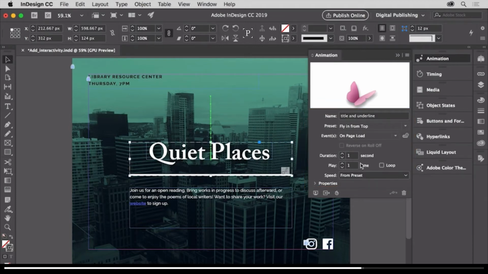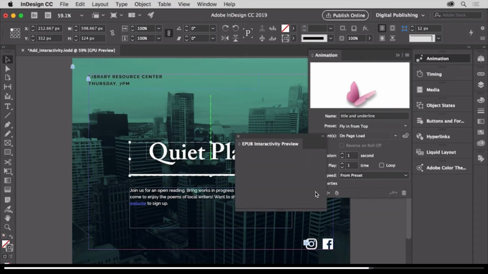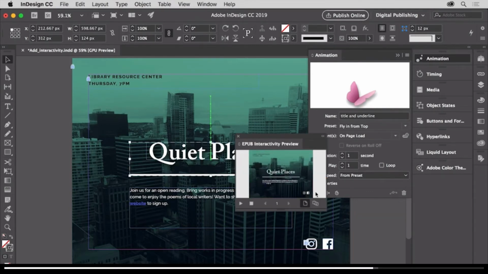Now to test the animation, click the Preview Spread button at the bottom of the panel to open the EPUB Interactivity Preview panel if it's not already open. You can click the Play Preview button at the bottom of the panel to see it again if you want. Now if you make changes in the animation panel to the selected object, you can click that Play Preview button in the EPUB Interactivity Preview panel to see the change automatically. Animation you create works in fixed layout EPUB export and when using Publish Online.